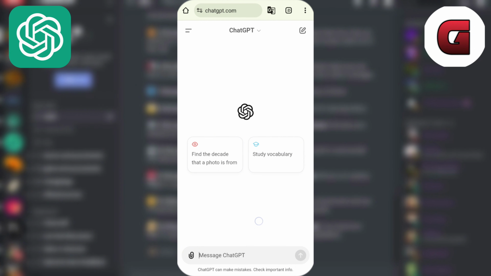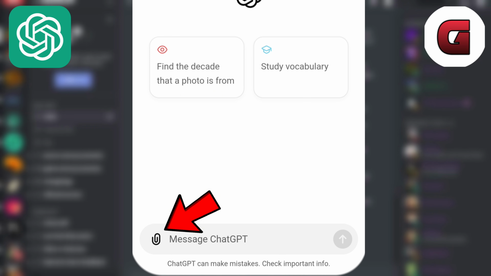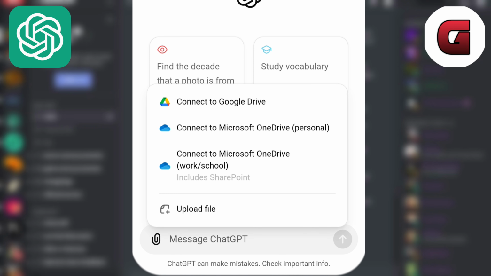So now that you have your ChatGPT account, I will now show you how to use a photo. To do that, it's so simple, you just need to tap this attach button right here. And after that, I want you to tap upload file.